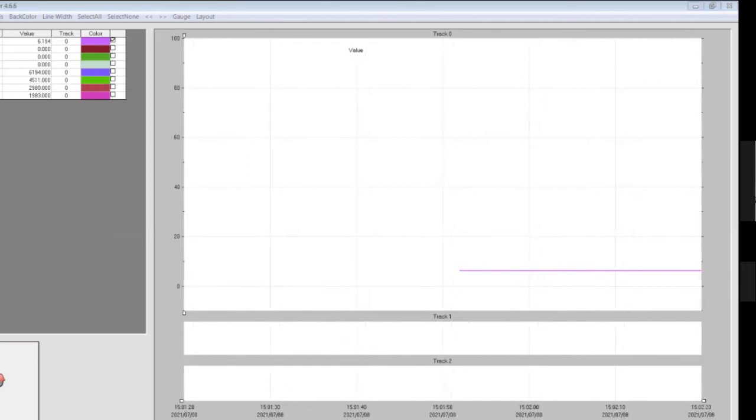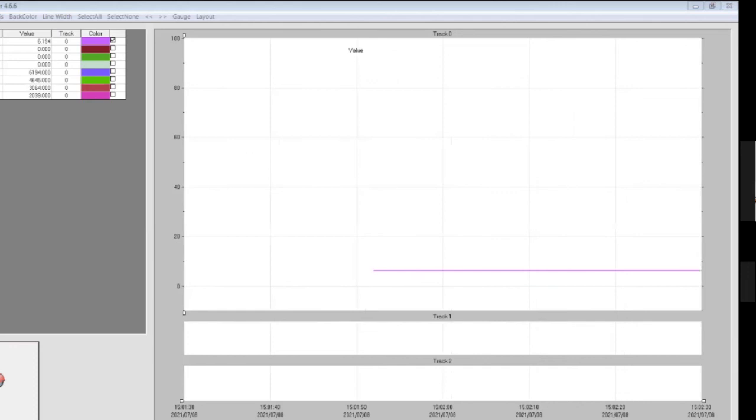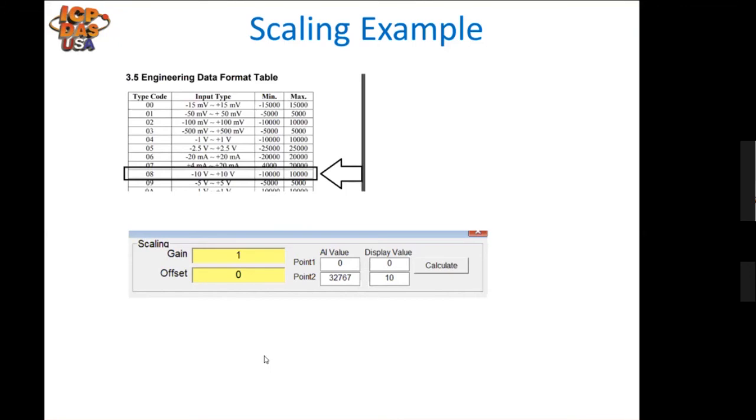Let's go back to the PowerPoint. Okay. Here's a little bit more information concerning that. So prior to scaling, we can find the actual value that the data acquisition module puts out using a section in our manual. We are using type code 8, which is the -10 to 10 volt range. And in the manual, it shows that the value is between -10,000 and +10,000. So it's multiplied by a factor of 1,000.